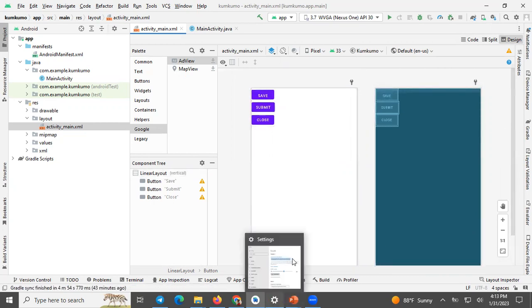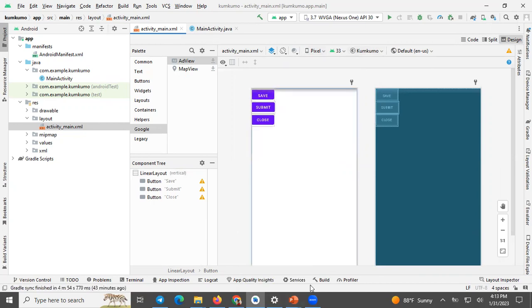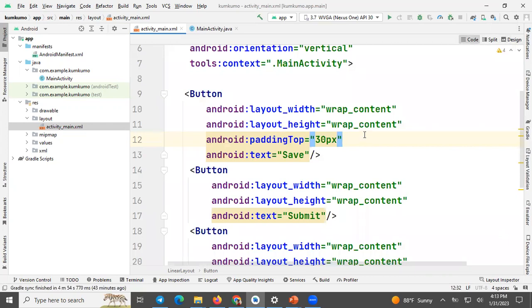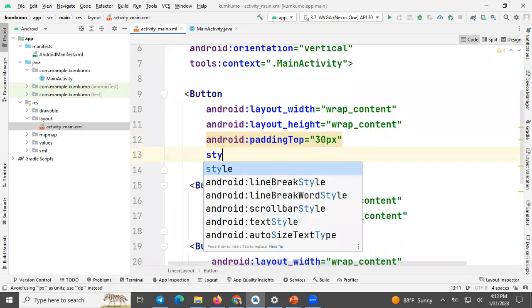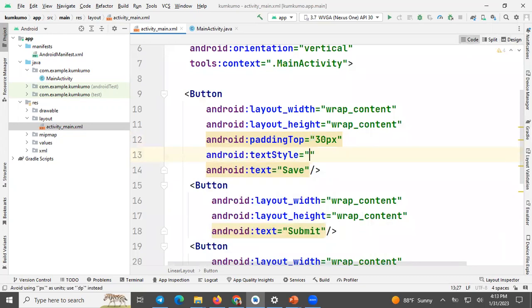Or you can change the text style, font size, any attributes that you want to change. For example, let me change the style. So text style, you may say italic. I think italic is there. Yes, you see? Italic characters.